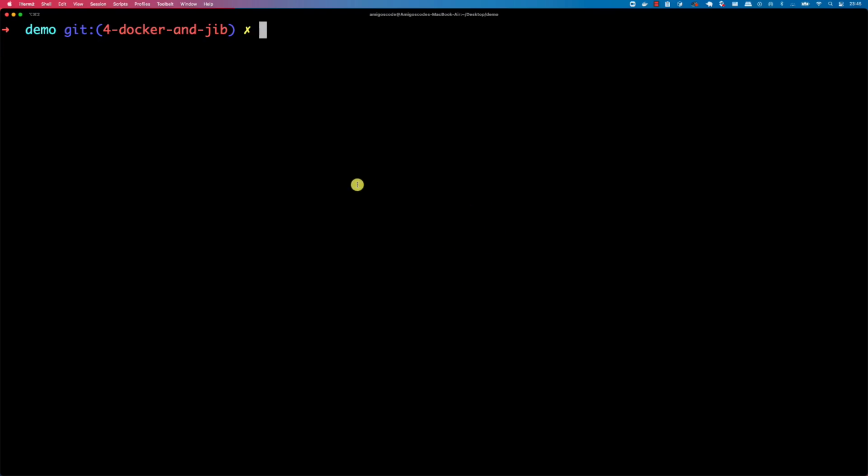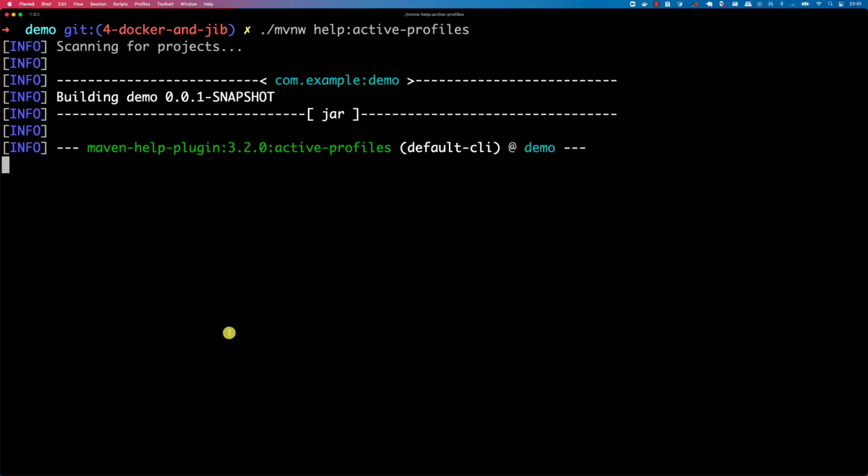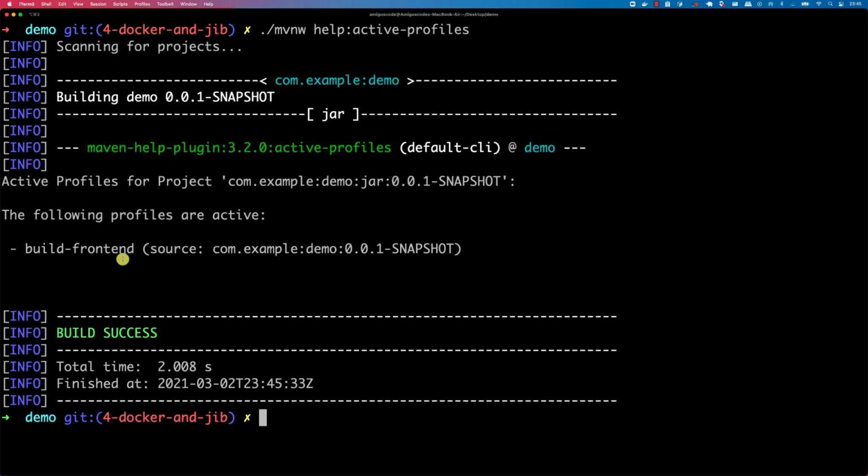And in here, I'm going to type dot ./mvnw and then help:active-profiles. And this actually tells that this profile is active, right? So the build front end.